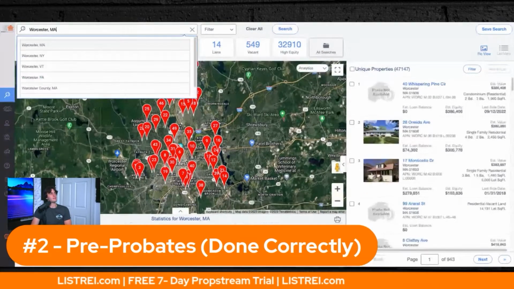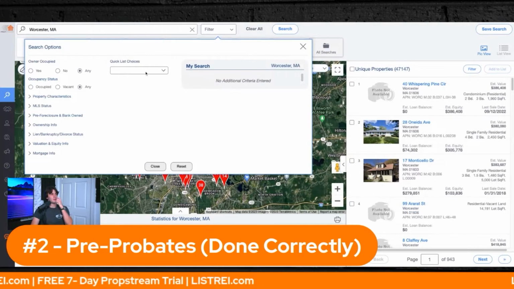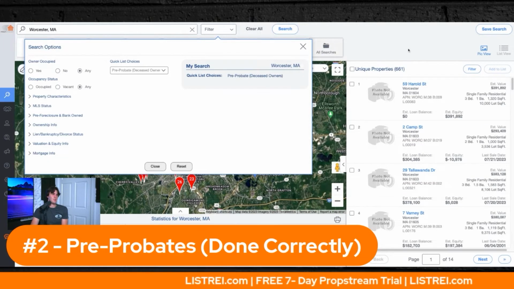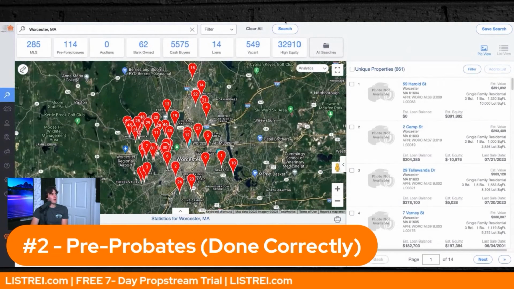So all we're going to do here is go to filter, quick list, and we're going to go to pre-probate. They even call it deceased owner, so you don't get confused. So you go to pre-probate right here, and it's going to pull 661, which isn't bad. And so let's pop up a property and look at it and see how that works.